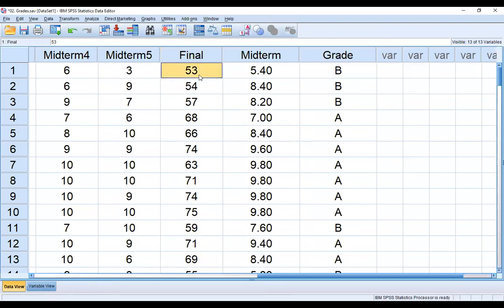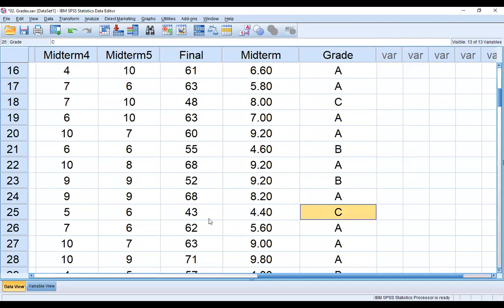Those who obtain greater than 60, I will give them A grade. Grade B means those who obtained marks less than 60 and more than 50, so they will get B grade. And those who obtained less than 50, they will get C grade. So C grade means this student is getting 43 marks.